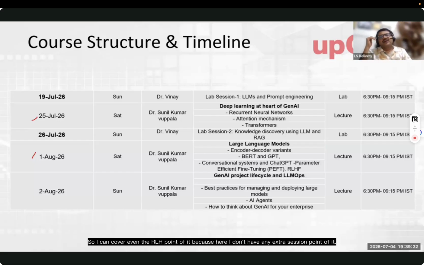So I can cover even the RLHF point of view, because here I don't have any extra session for it. Sometimes we need to squeeze in, even though I'm not usually pushy from my style. Just for the sake of it, if I complete it, that will not be adding value. So I can give the right references once I complete the major part. That also we can do.